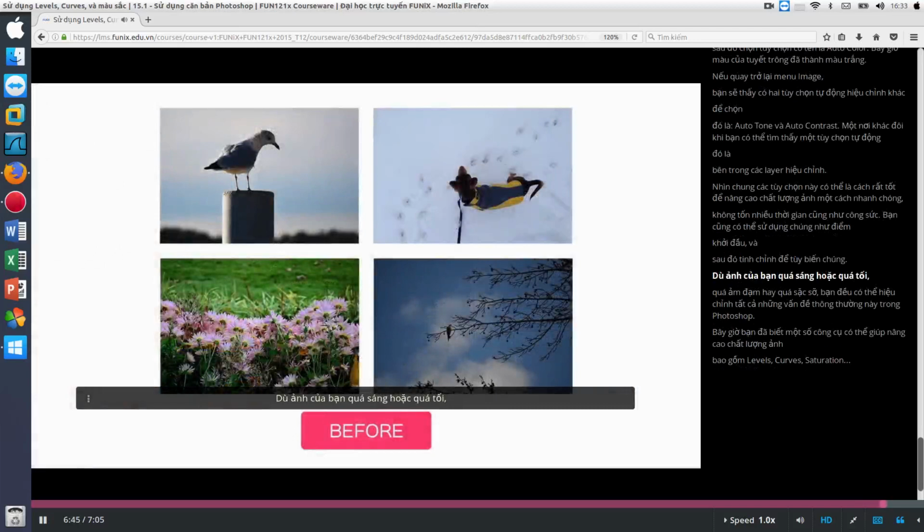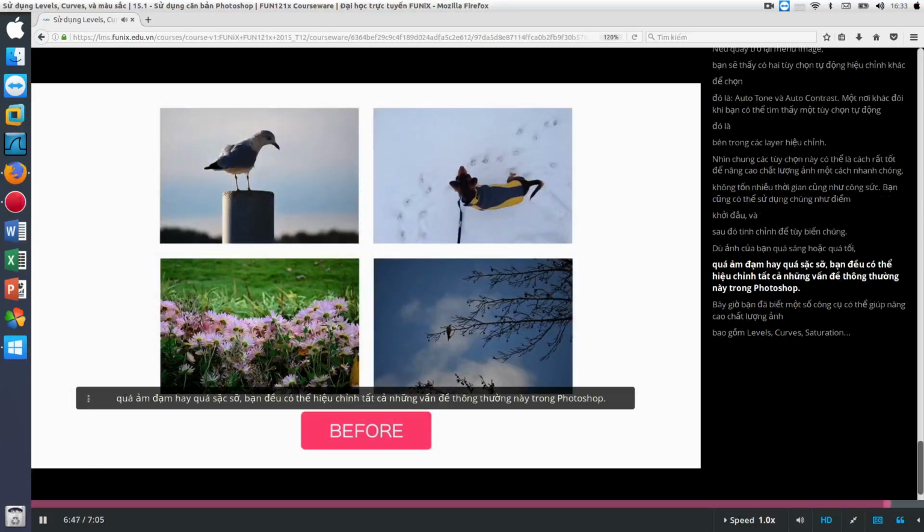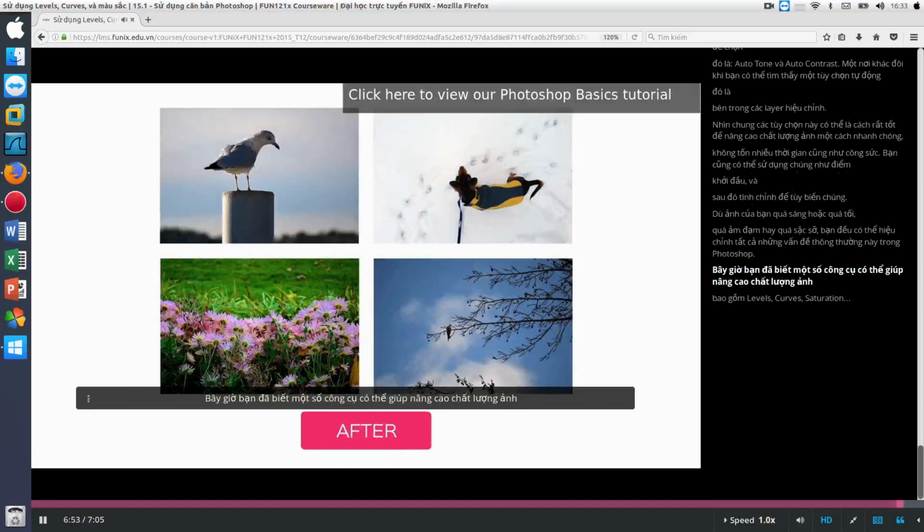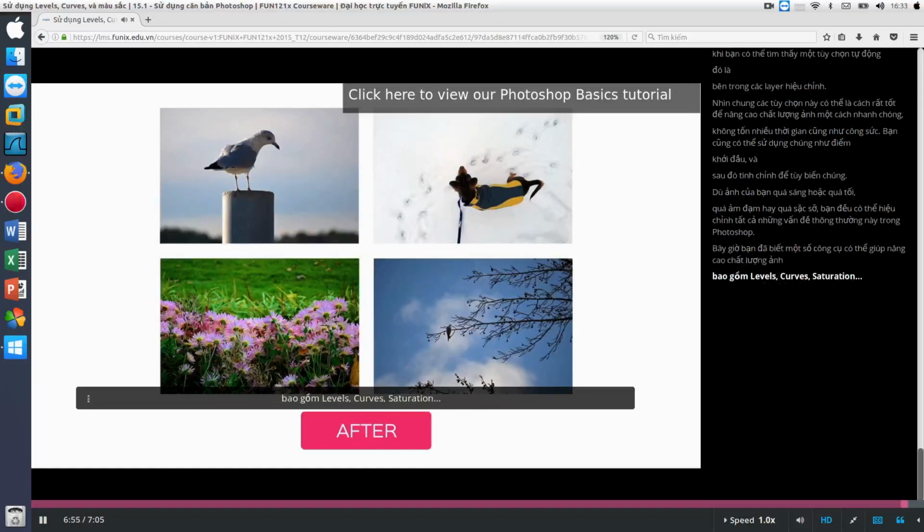Whether your image is too light or too dark, too dull or too saturated, you can fix all kinds of common problems in Photoshop. Now you know some tools that can help you improve your images dramatically, including levels, curves, saturation, and more.